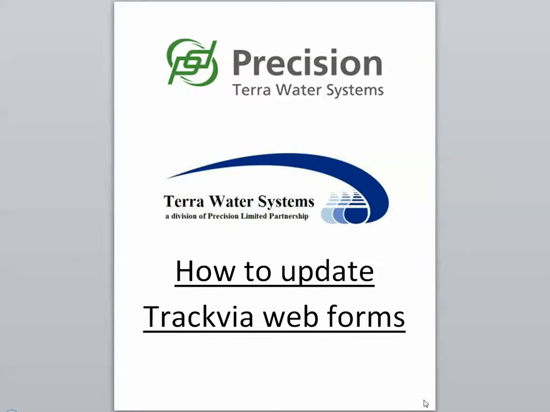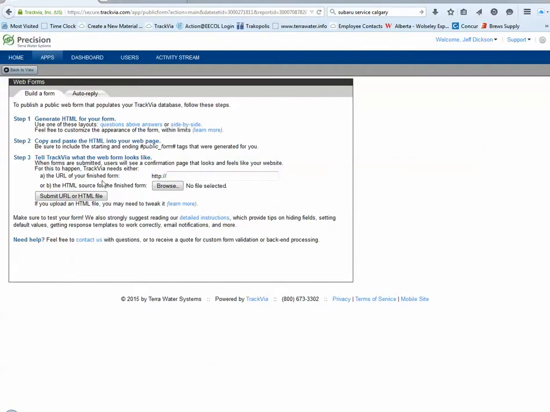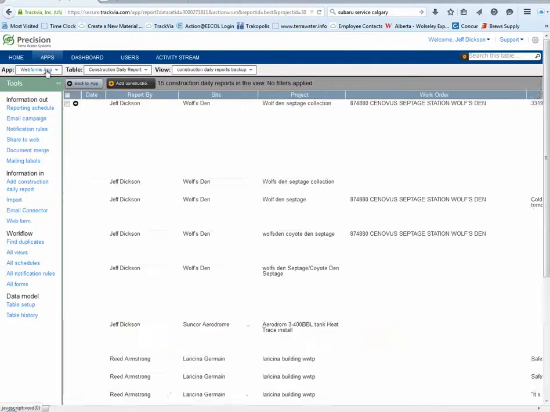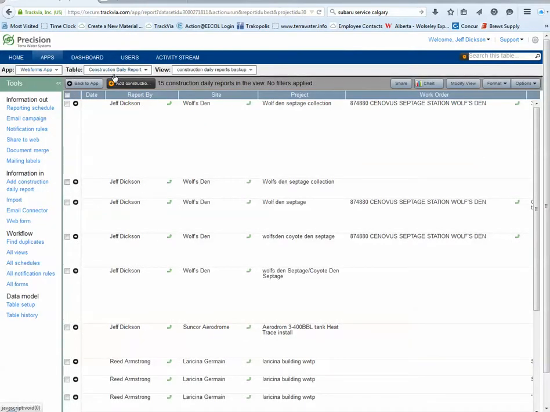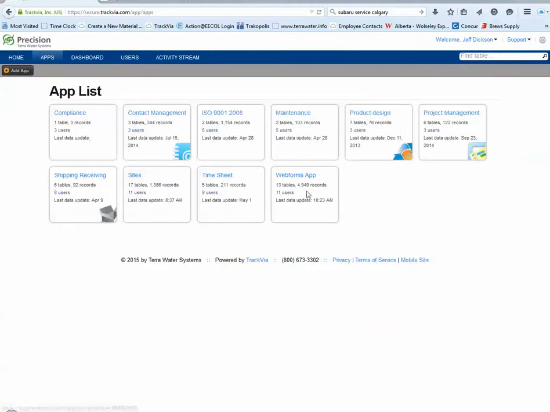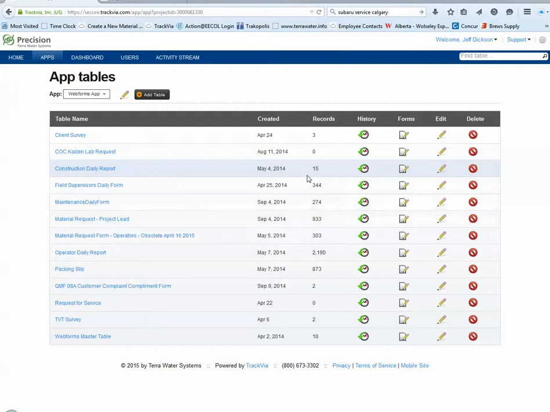Today we'll look at how to update TrackVia via Webforms. So we'll just open up TrackVia, and we'll go to apps and under Webforms. So here's a list of all the Webforms, and not all of these will have work orders in them.